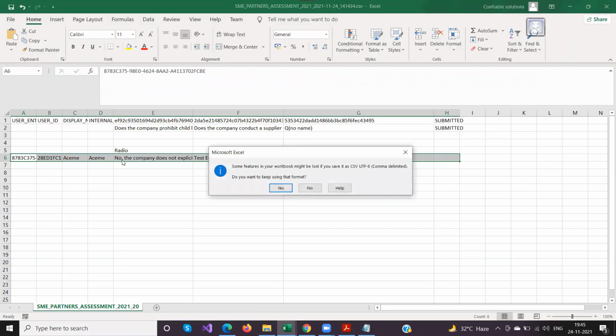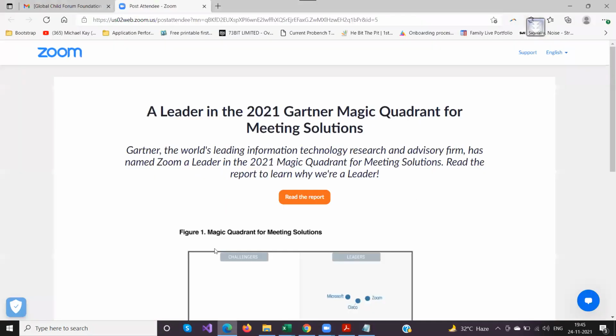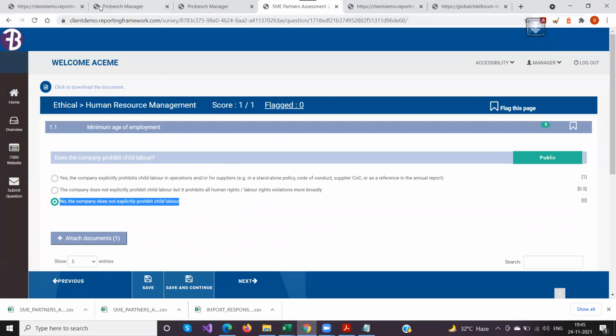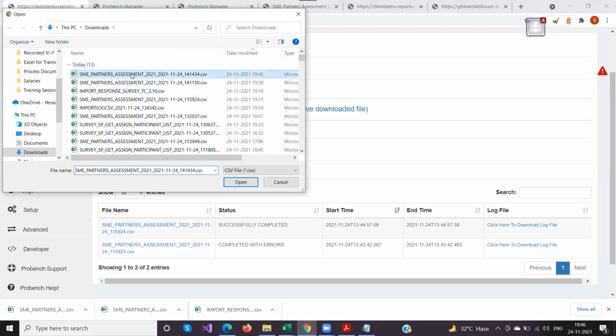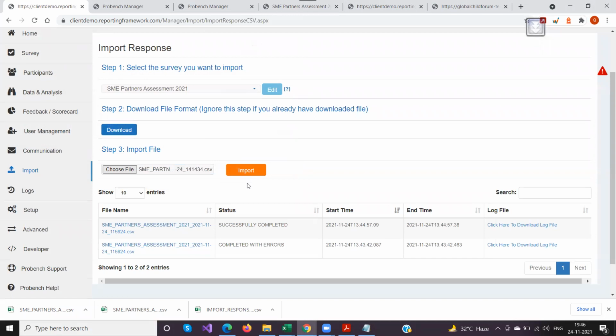So what I can do is, I'll now save it. Okay, now once it is saved, I can go back to my import responses page, and I have to make sure that a survey is selected here because it would only import for that survey, and then choose my import file that I just modified, which is this one, and I'll click on open. Okay, and then click on import.